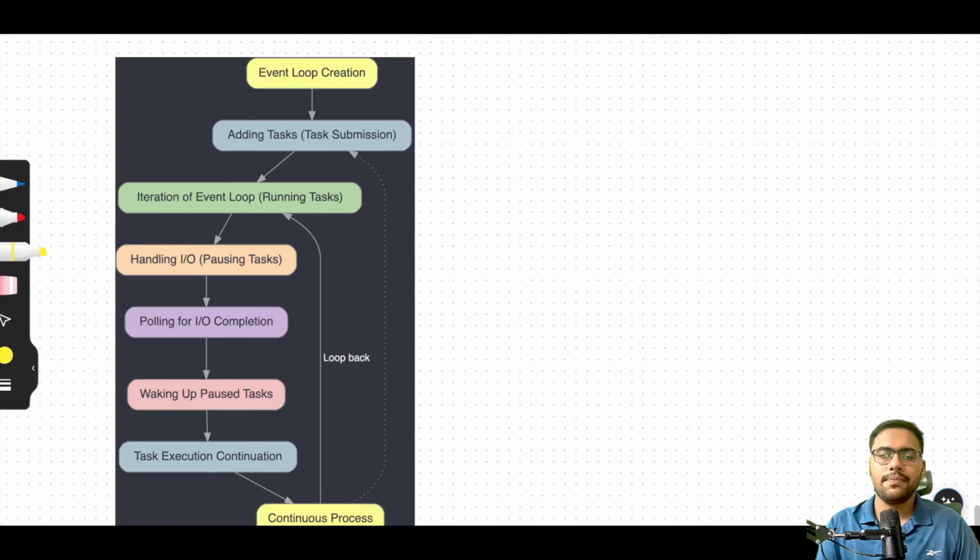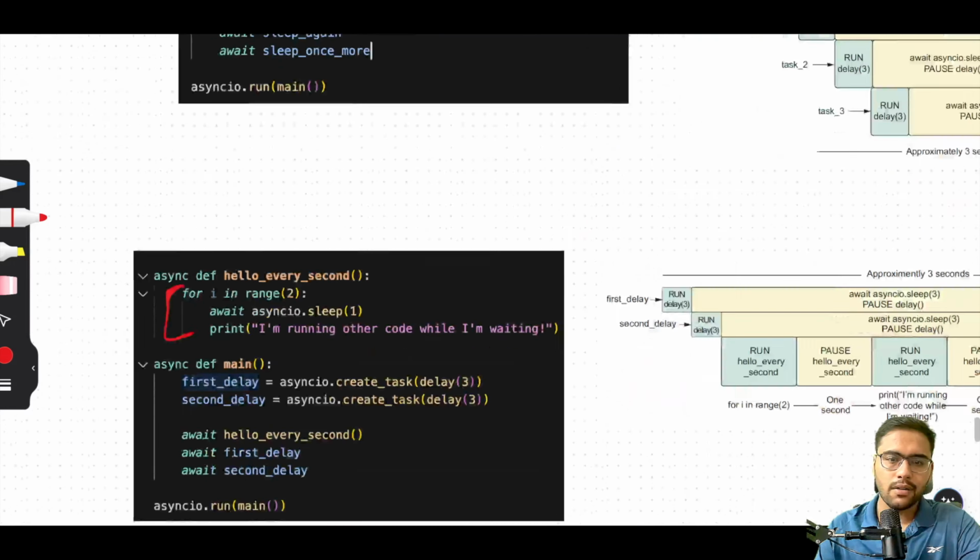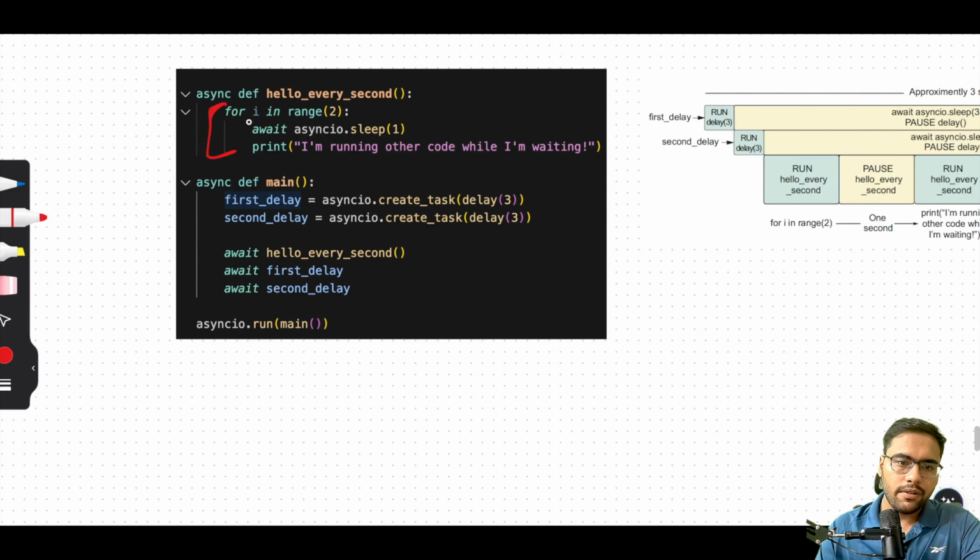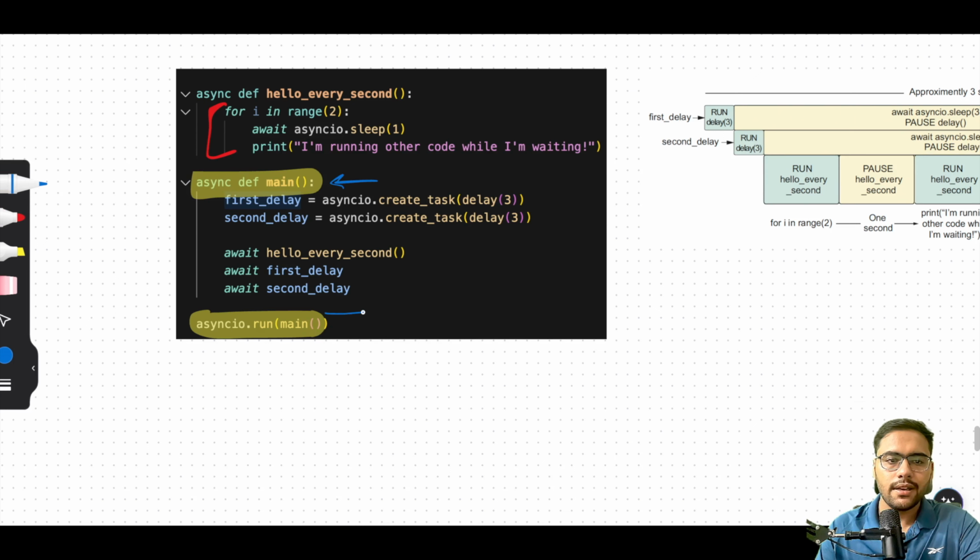So to summarize, we create an event loop. How do we create an event loop? Let's talk about this also. Let's say we have a Python code. Here we have this Python code. In it, we are creating this main method, and we are running the main method. So this main method is the entry point here, because we are running it with the help of asyncio.run. So this method is creating the event loop.